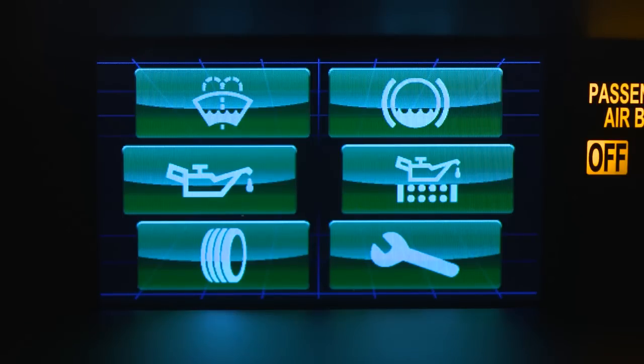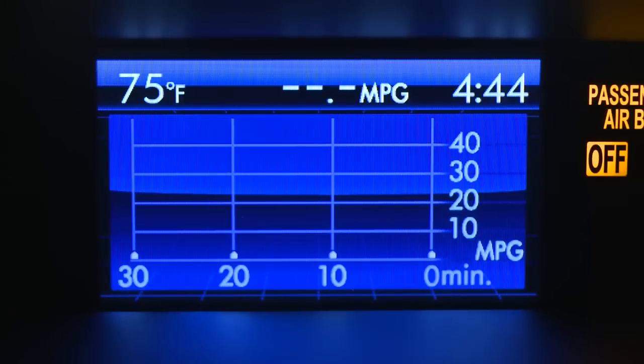There's also a goodbye screen when the ignition is shut off. This can be replaced with an eco-summary display if the consumer desires. Now let's look into how all of these selections and displays can be customized.